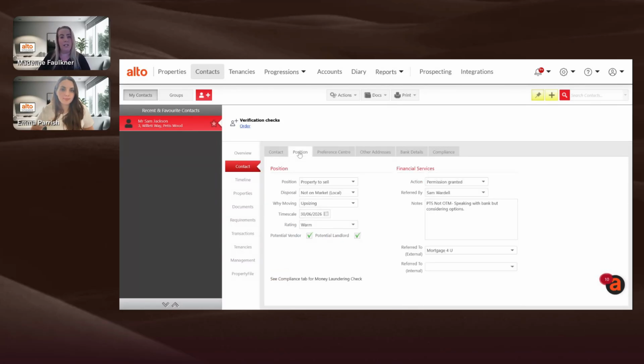Another section to really highlight is the position, ensuring that you've got all this relevant position information added in here. They could have a property to sell themselves as well. They might not be on the market, so you can select between all these different types here. You should be able to see my drop-down menu. You've also got the disposal, where you're able to select what type of disposal.